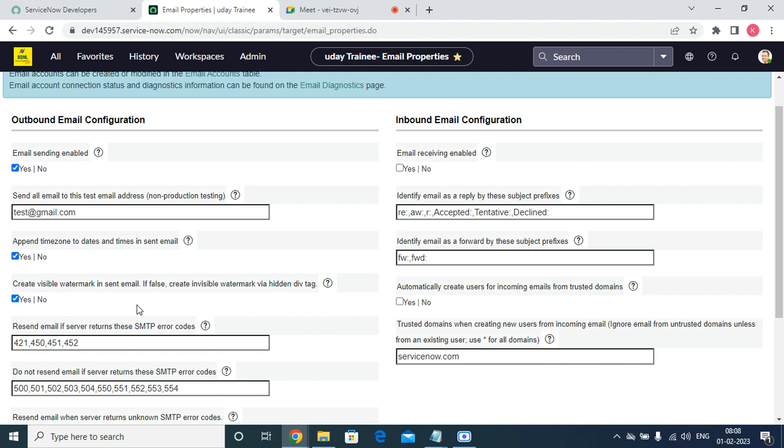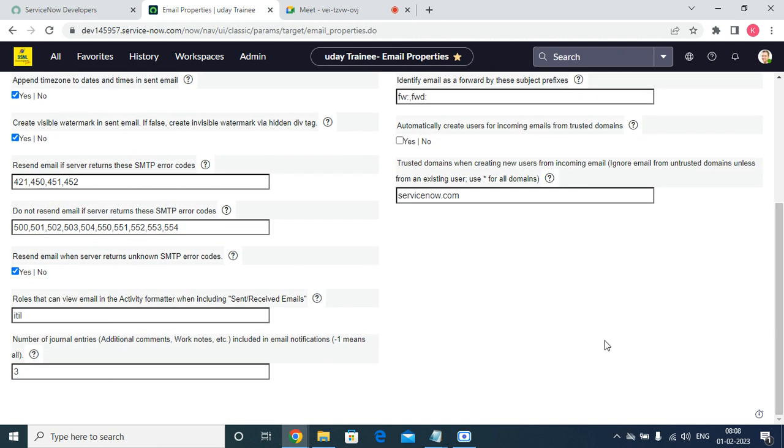How will the system recognize it? By using that watermark, the system will recognize it. This particular record has to be updated. That is a watermark one. I will show you an example of this later, so don't worry.